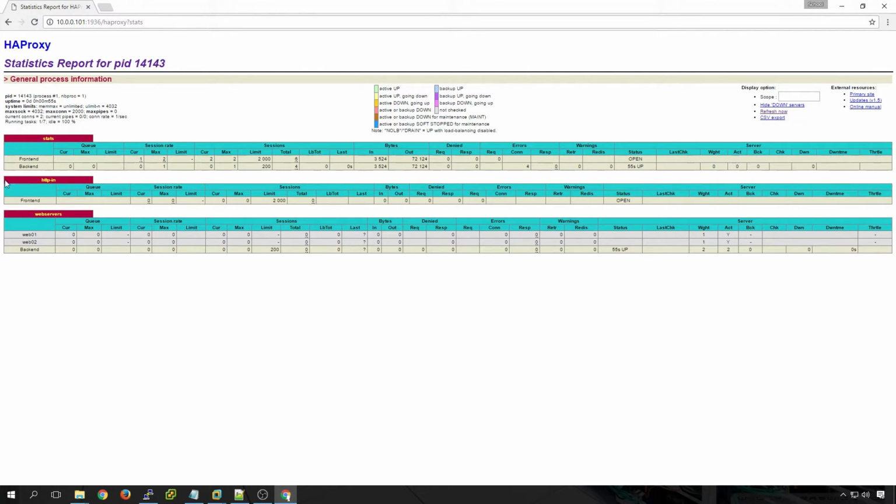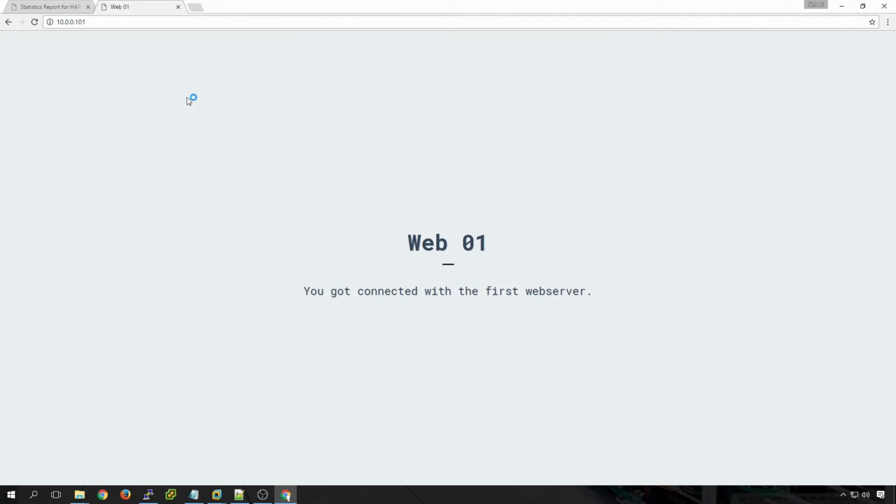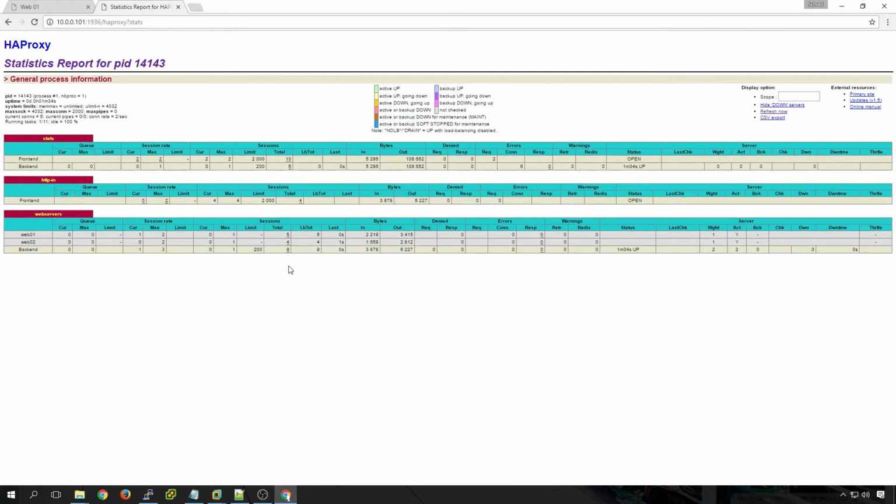Then we have the incoming block, the HTTP-in. That's actually the front end. Here you can see if there's a current session state. If someone is connecting to it right now, you can see it. And then the web servers: how many times did we connect to the web servers. This statistics page resets every time you restart the HAProxy service. So as you can see, this is 0. And if you go to load balancers and we refresh a couple of times, then you can see we connected 9 times to both of the servers.